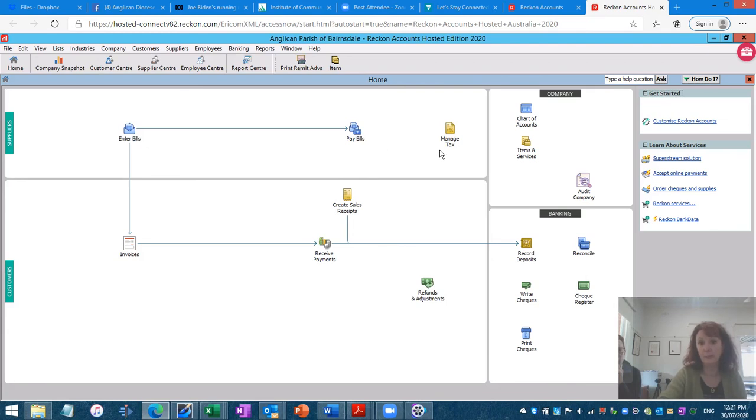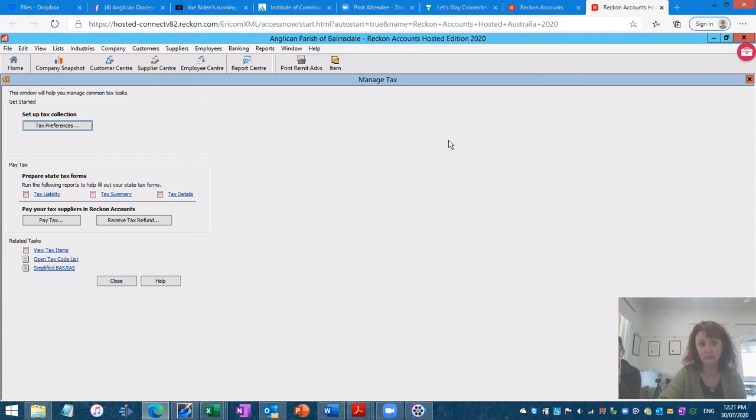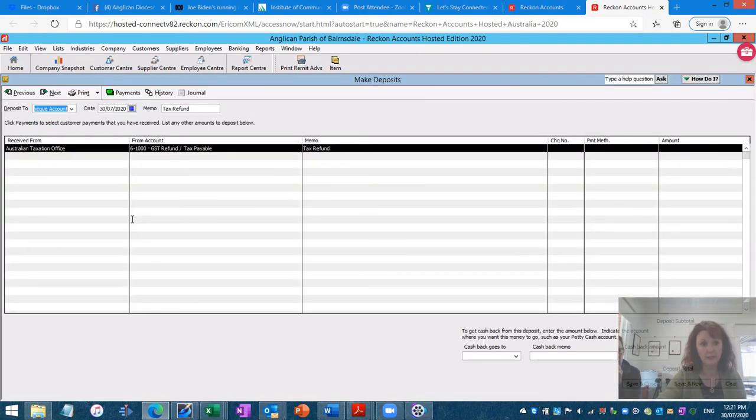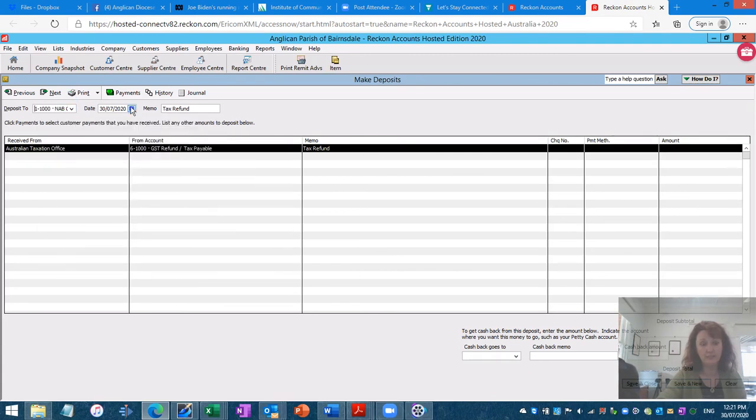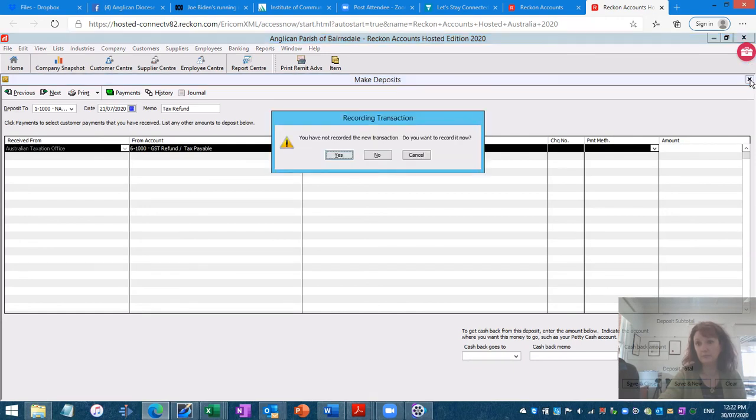Then when you get your money back, so you've discovered in your bank statement that you've received your money, you would click on Manage Tax. I've received a tax refund. This line will automatically come up for you. Make sure again that it's going into the right bank account. Choose the date that it went into your bank account. Pop the amount of money in, save and close. Do I want to record it? No.